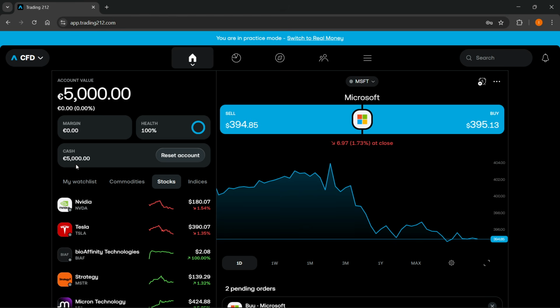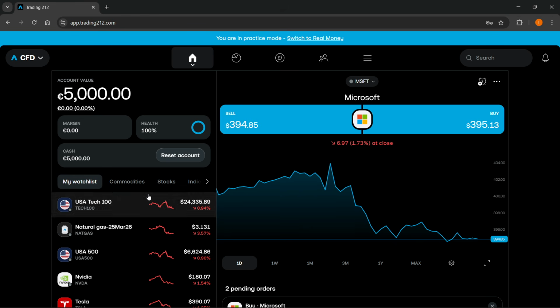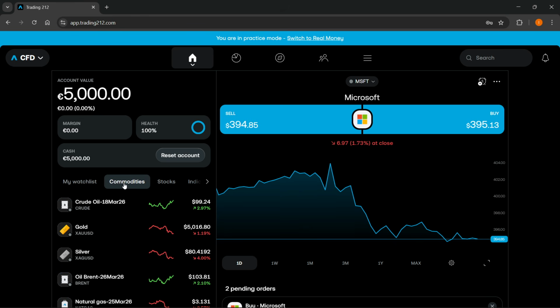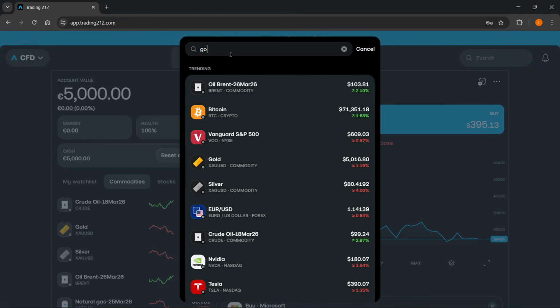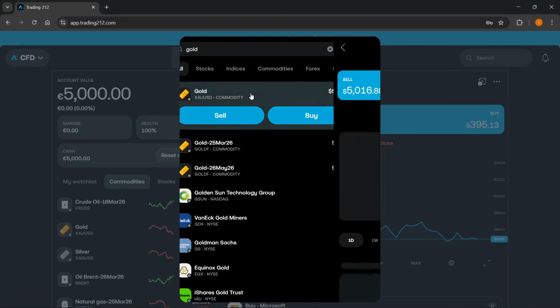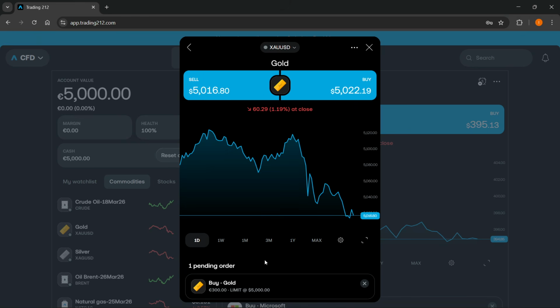So to buy gold, over here on the left you can see there's your watch list, stuff like that. You want to click on commodities, and here you can find gold. So it says gold. You simply want to click on it, but if you can't find it, go to the top right and you can just search for it in here, and then you can just click on it and it's going to basically populate on this chart over here.